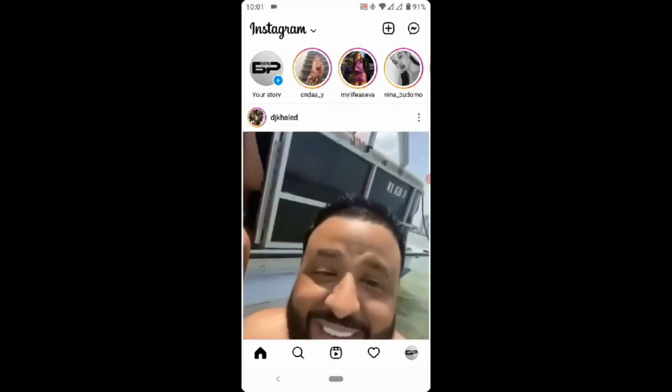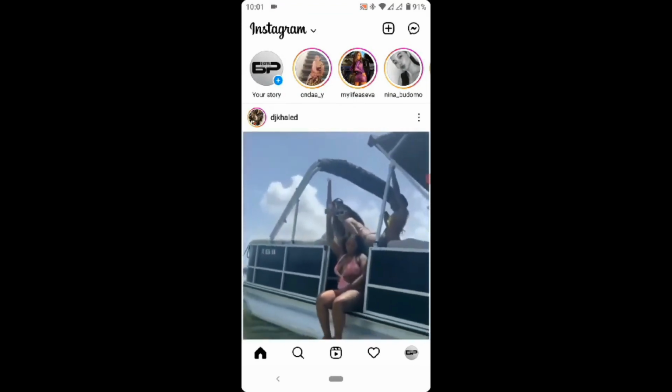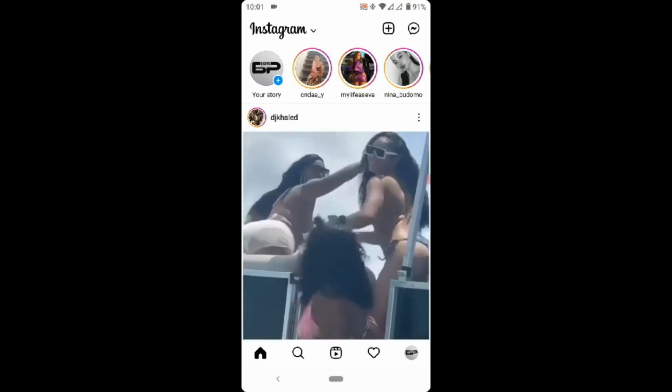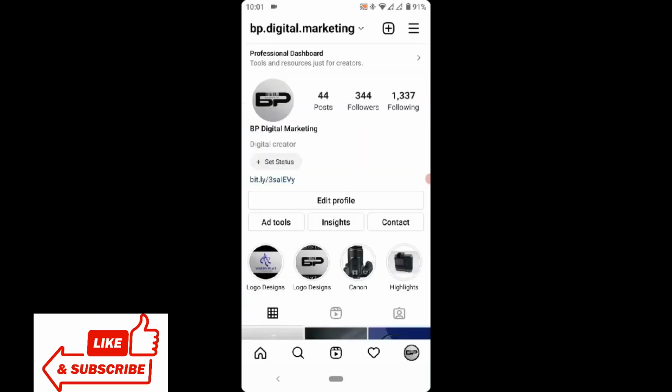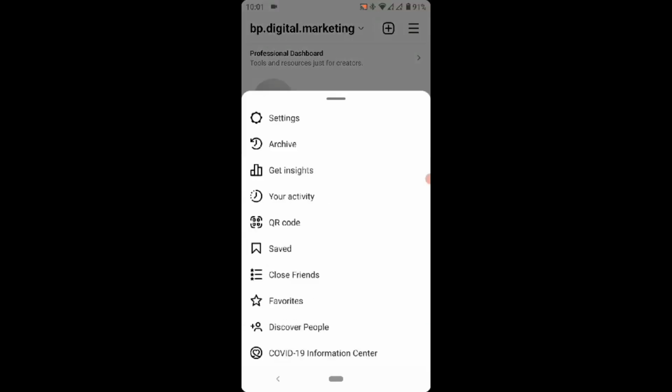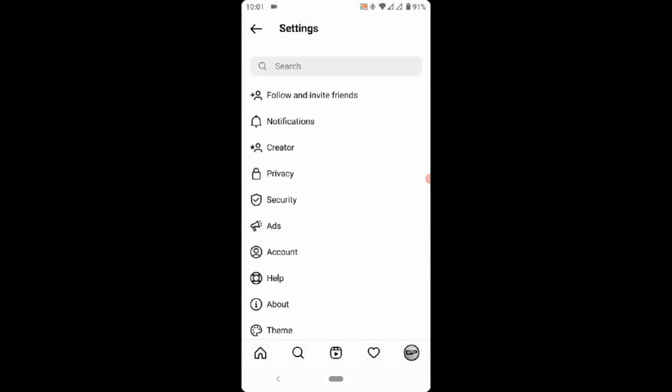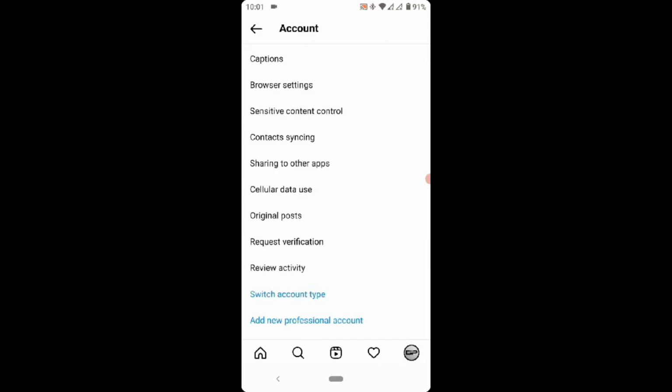At the bottom right corner, you will see the profile, or sometimes you can see it at the top right corner. But for my phone, you will see it at the bottom right corner. So click your profile, and then at the top right corner, you will see the menu. Click that menu and then choose settings. From there you will have to go to account. You see below ads, you will see account. Click account and then scroll down until you see switch account type.